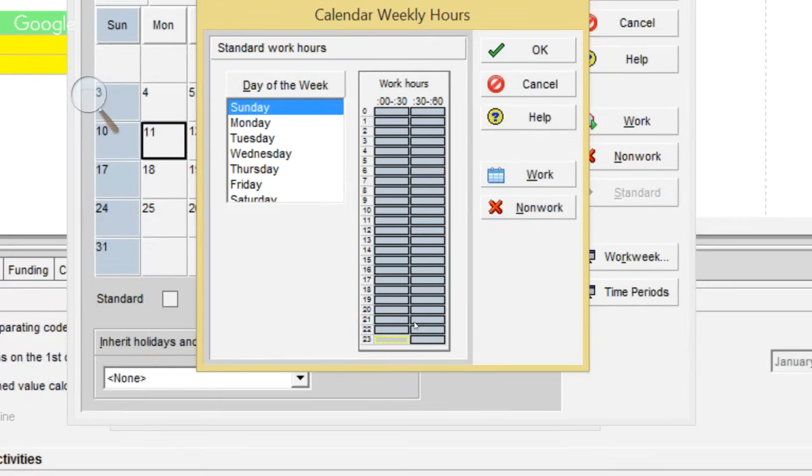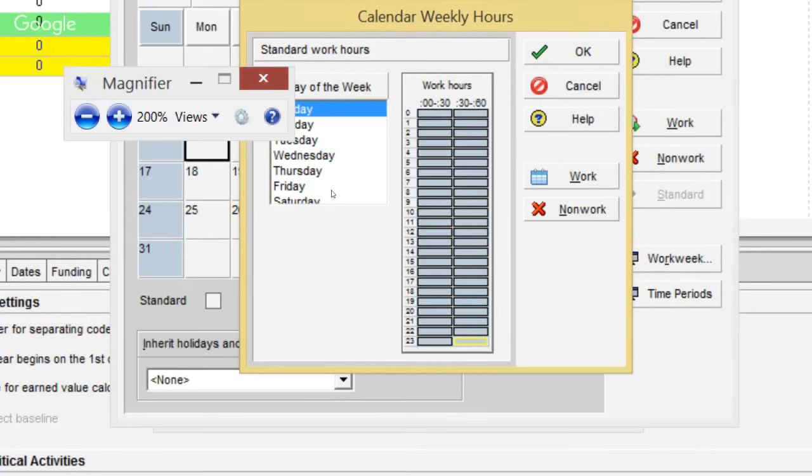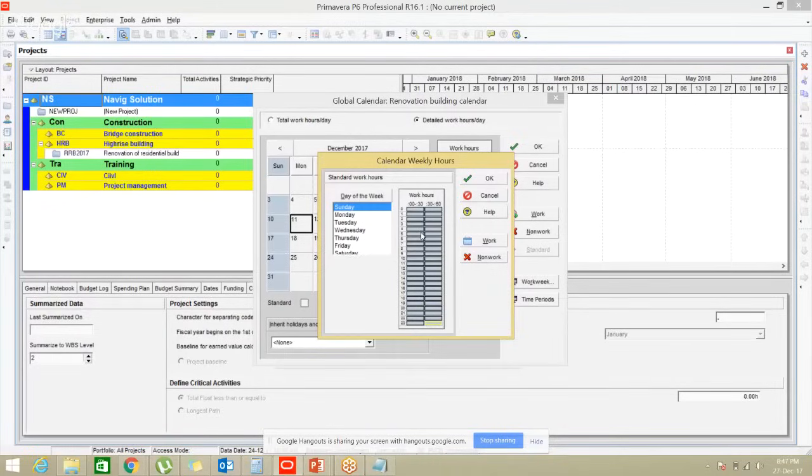And we have 23, which means 11 to 11:30 p.m. and 11:30 to 12 a.m. So it's a 24-hour calendar. I hope you understood how to read these boxes.